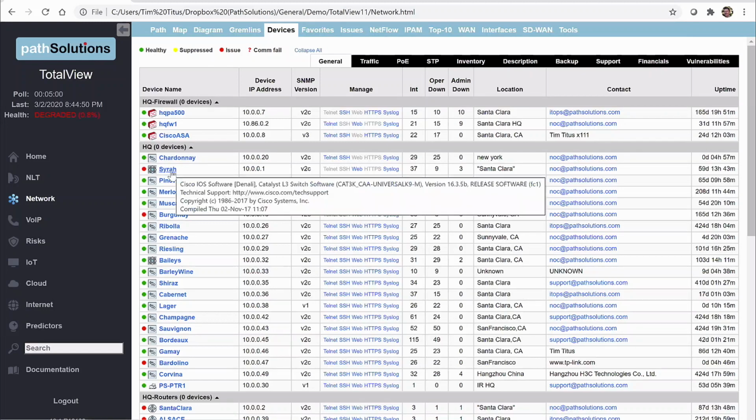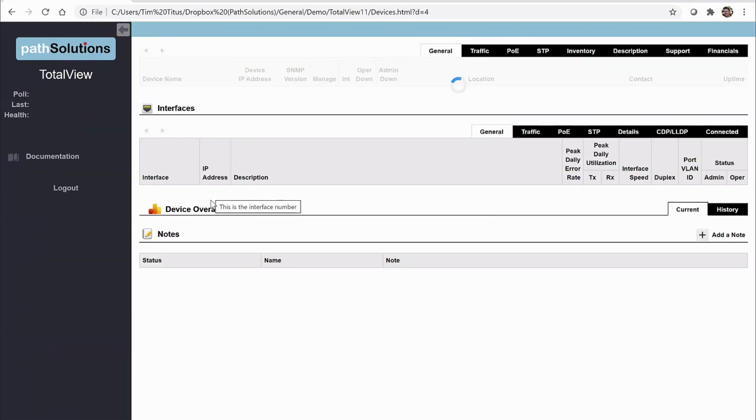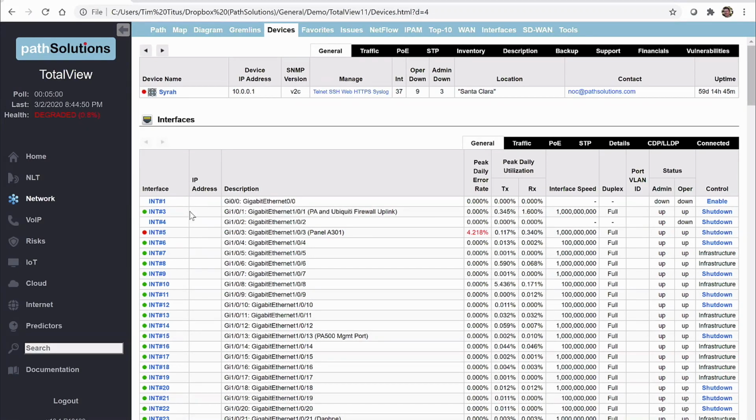So a few minutes into deployment, we find there's a red dot in front of the Syrah switch. So we can click into that switch and see what's going on. As soon as we click in, we're going to see all of the interfaces on that device. Very quickly, we see interface 5 has a red dot, and we see that there's 4% packet loss on that interface.